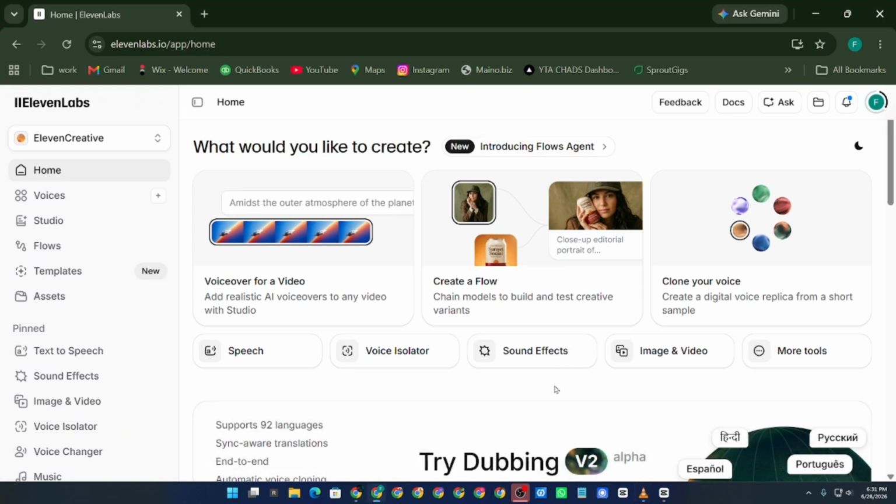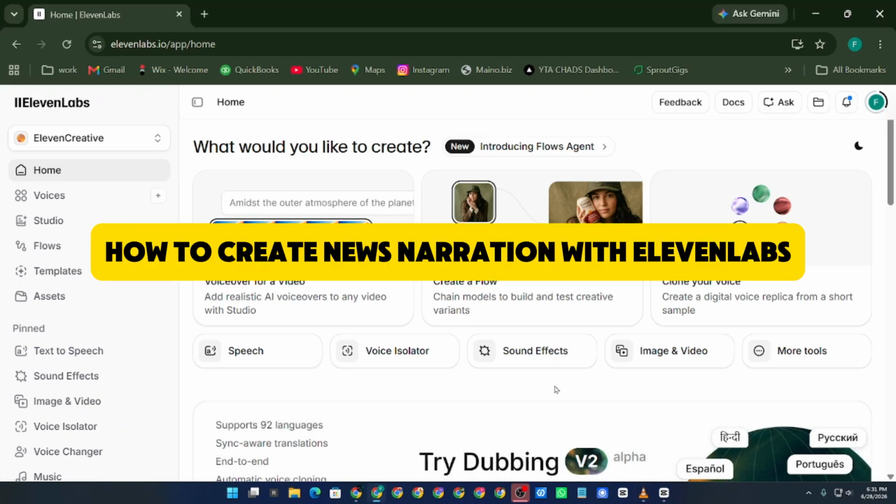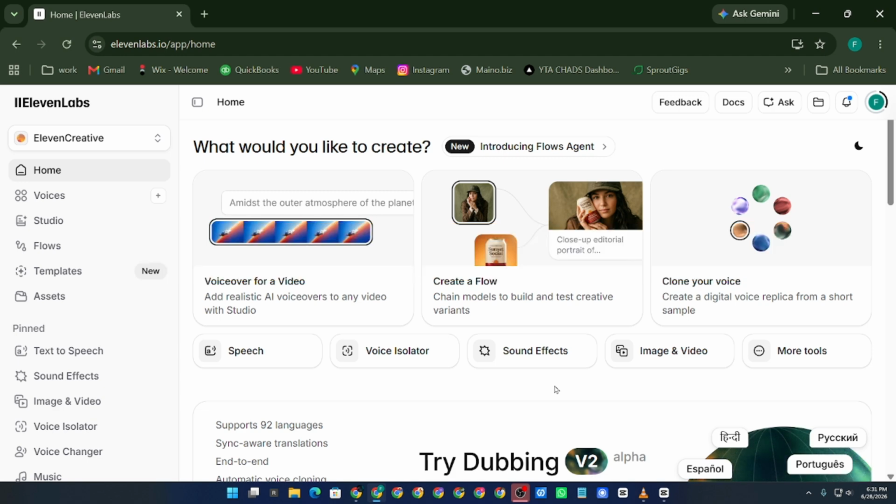In today's video, I'll show you how to create news narration with ElevenLabs so you can turn written news scripts into clear, professional-sounding audio. If you're new to news-style voiceovers, the goal is simple. You want a voice that sounds neutral, clear, and easy to understand, just like a news broadcast.